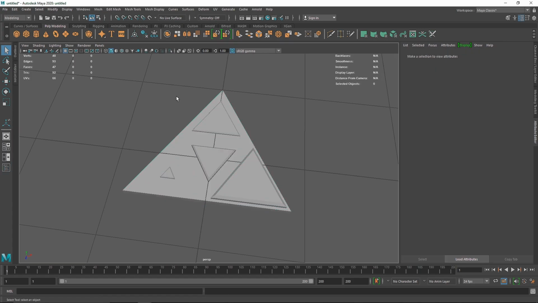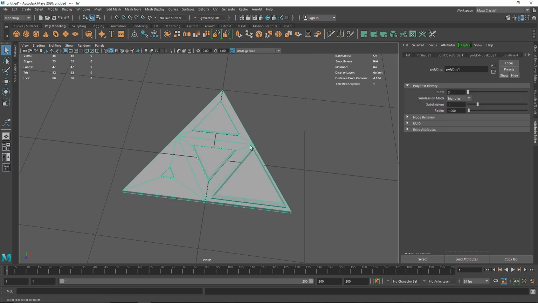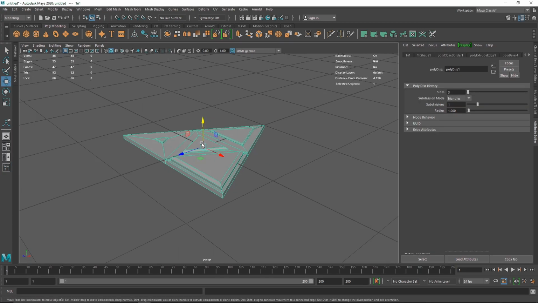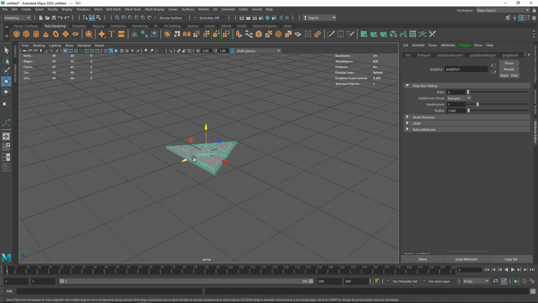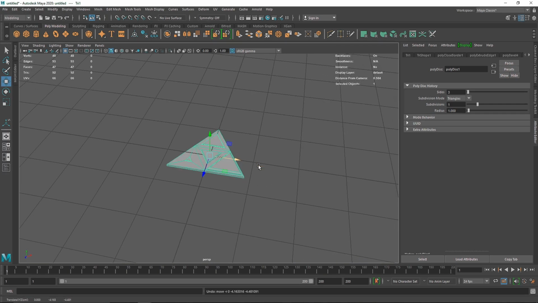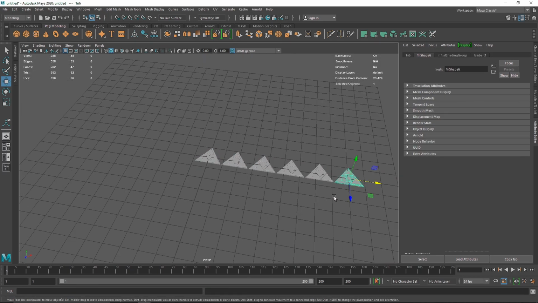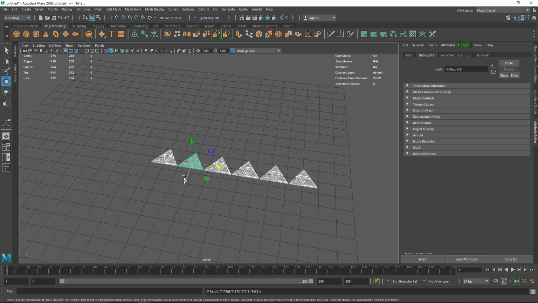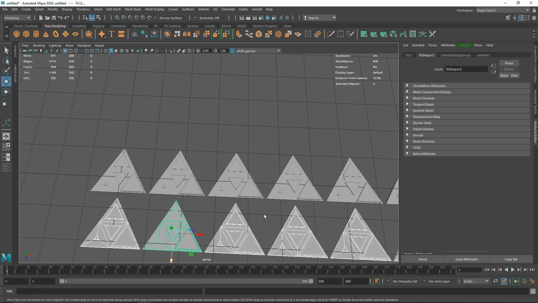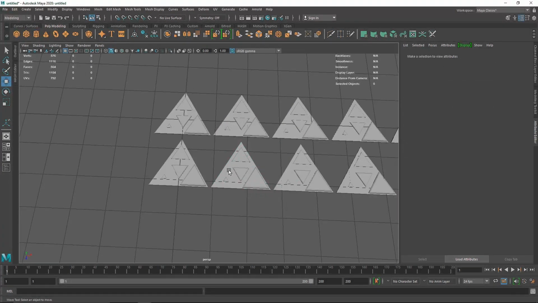All right, so let's hit Ctrl D to duplicate this. Now the reason we are duplicating this: if I just duplicate this, as you can see, we can duplicate this a number of times, but there's always going to be a remaining space between each of these clones.